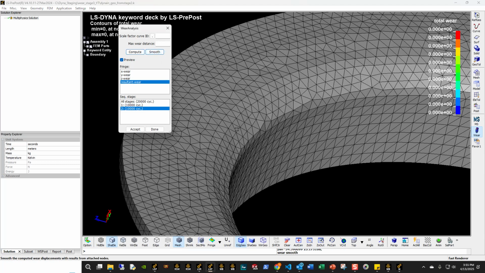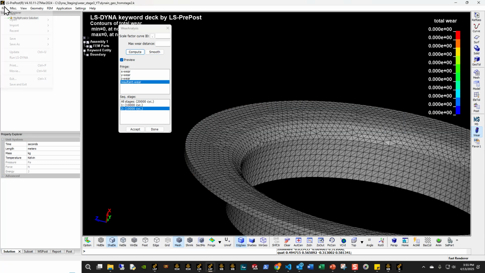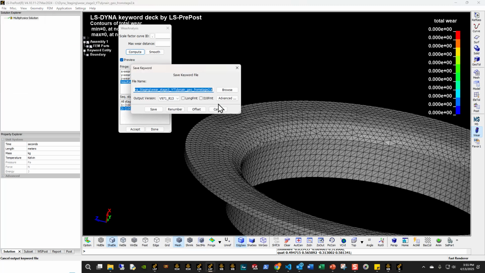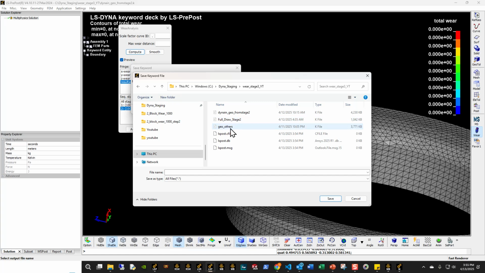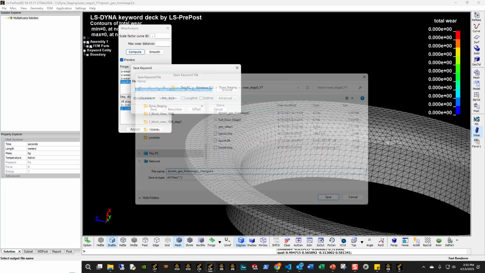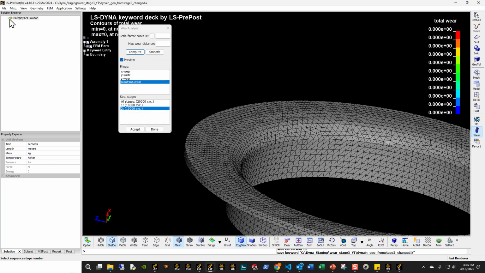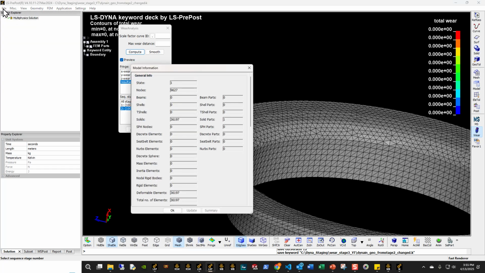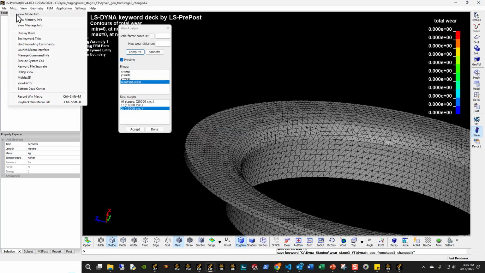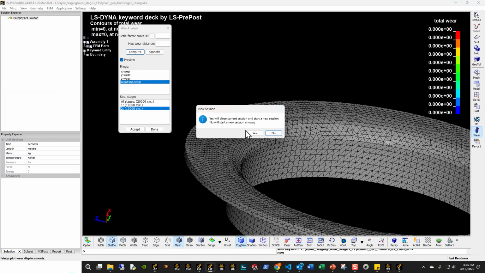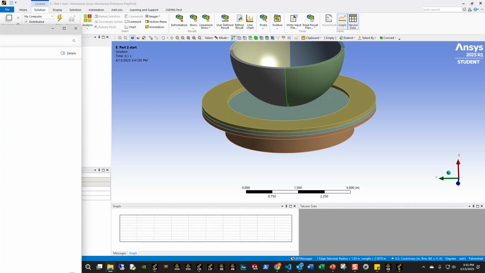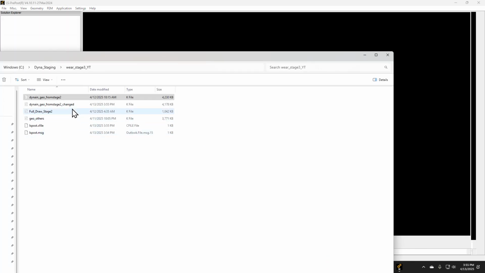I'm going to smooth it. And then guess what? I'm going to File, Save Keyword again, and call this changed.k. Save. All right, I'm going to restart LS-PrePost so I can see the change that I just made. Oops, sorry about that. Now you see I have this change file.